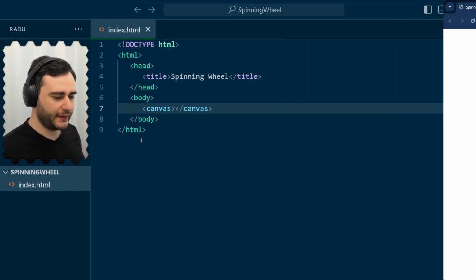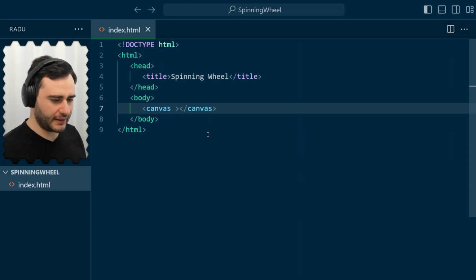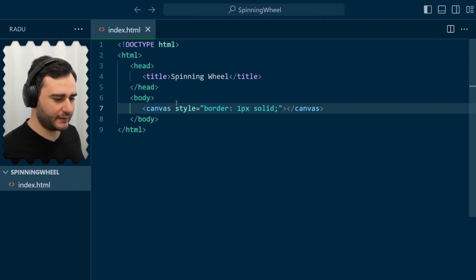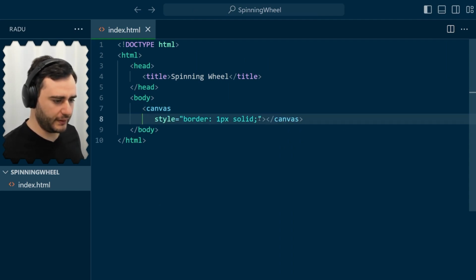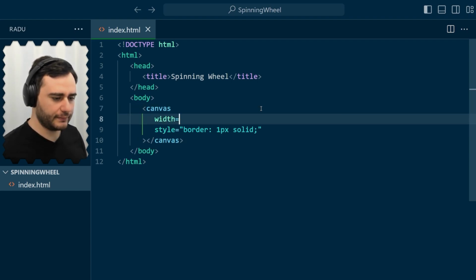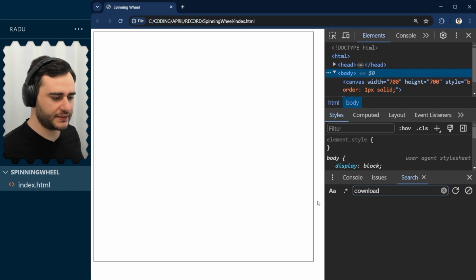We can fix this by giving it a quick style. I'm just going to give it a border that is solid so we can see it. And now it appears on the page as well. But I want to make it bigger so it covers more of my available space here. And I'm going to just go here beneath and add a width of 700 pixels and a height of 700 pixels. Now save and refresh, and the canvas is all this available space now.